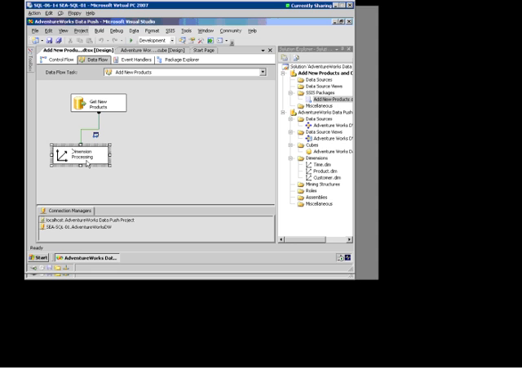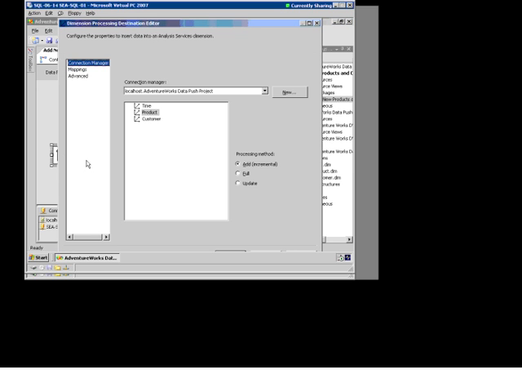So if I double-click here on dimension processing, the dimension processing destination is a new data destination in SQL Server 2005. And we can look at the details here to see how the data gets added to the product dimension. So in the dimension processing destination, we've selected the product dimension to receive the output from the Get New Products task.